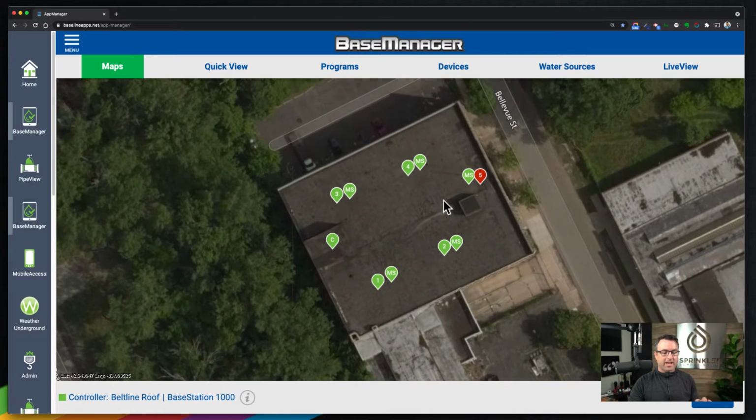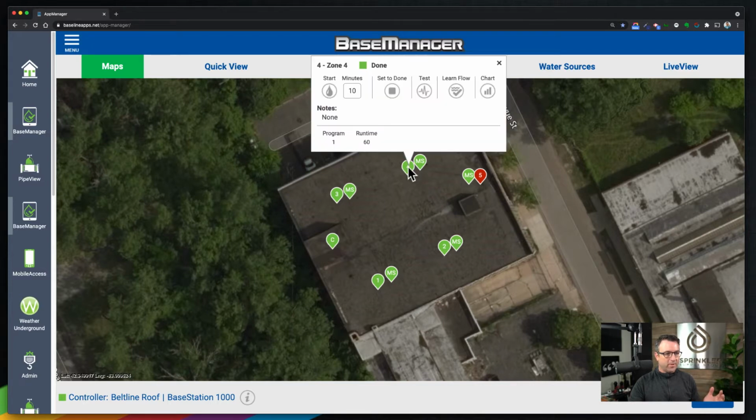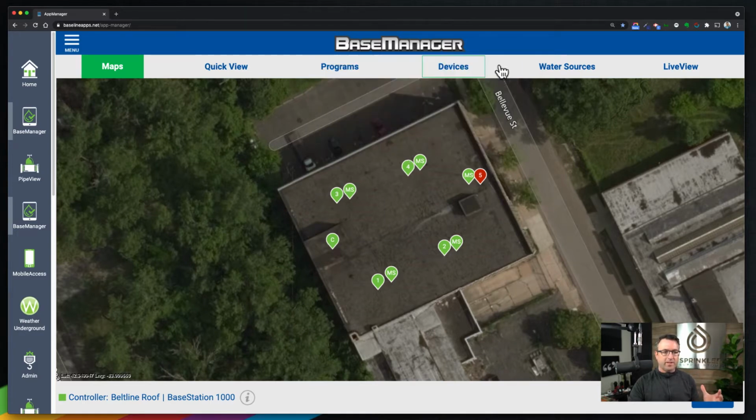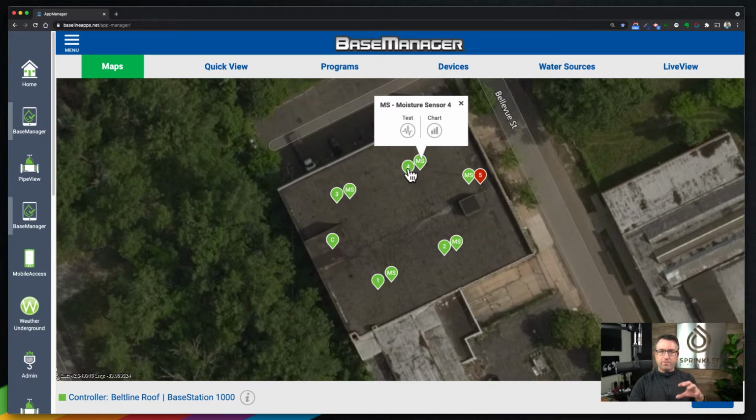It looks like you've already done, or someone has done, a nice job setting this up. You've got your zone pins, zone 4, for instance. By clicking on it, you can start, stop, test, learn flow, chart, see the program it's in, everything about that zone, and the corresponding moisture sensor. So there is moisture sensor number 4, which is buried in zone 4. That's how the maps work.